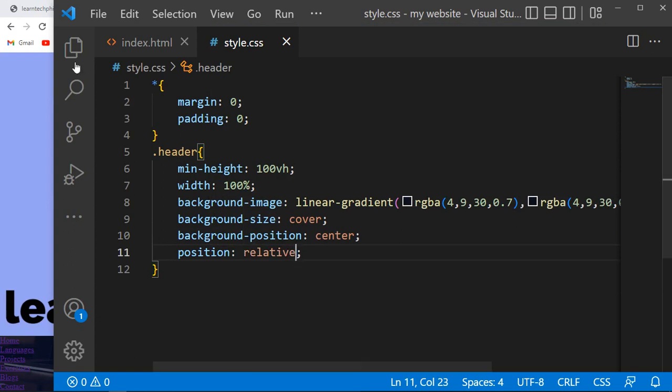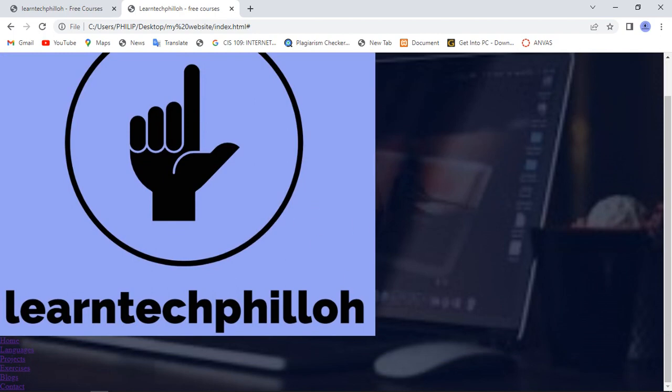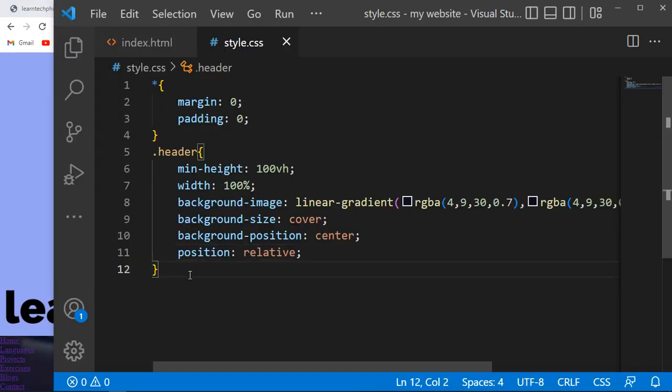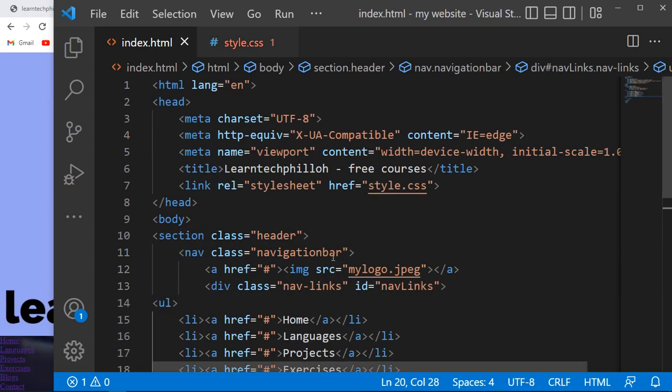Good. Now after that you can click here and refresh. You see that's how it appears. All right, now after that just continue. Then you'll also have to style the navigation, and the navigation is this class name here, the navigation bar.